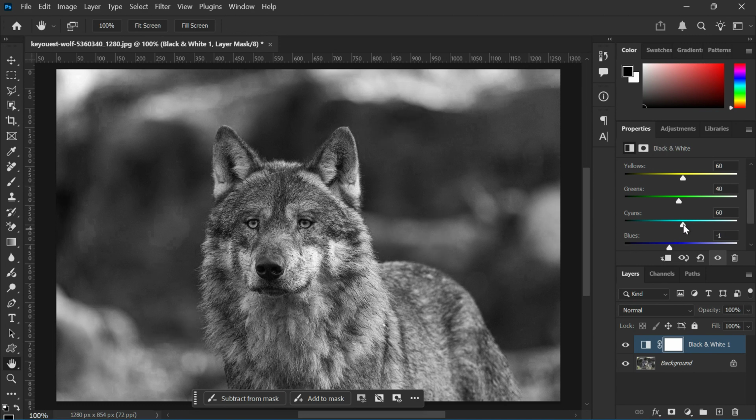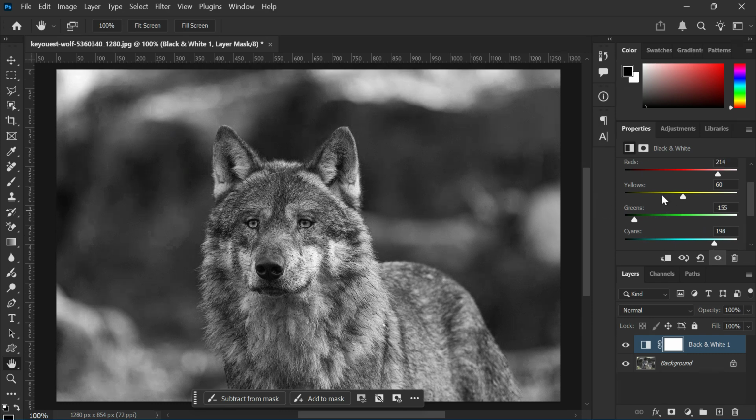Because this is an adjustment layer, you can come back anytime and tweak these sliders without permanently affecting the original image. This flexibility is why most professional designers prefer this method when working on important projects.